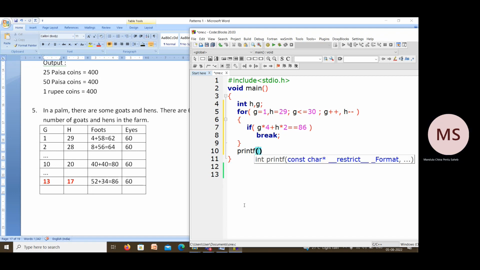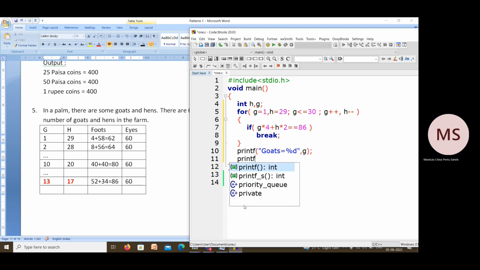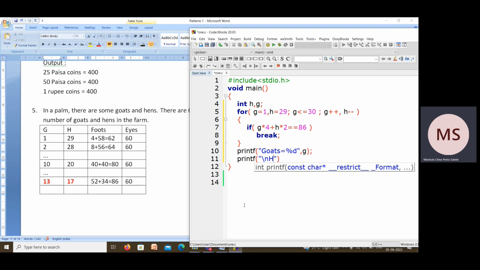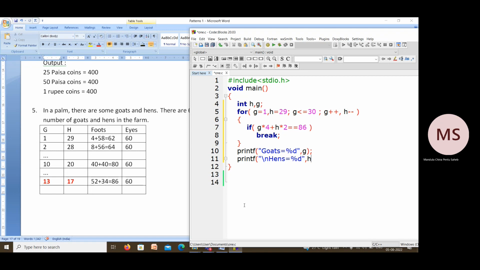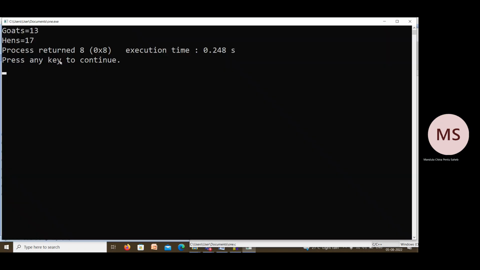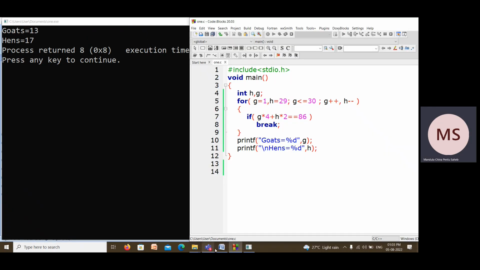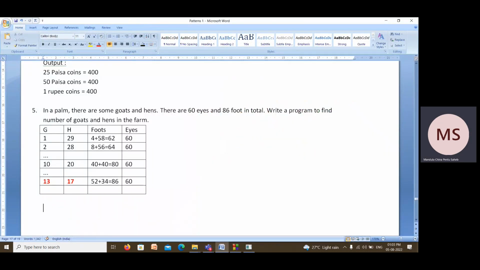Now print total number of goats equal to percentage d comma g. Print total number of hens equal to percentage d comma h. So it is the answer for this. Now execute this program. Got it? Total number of goats equal to 13. Total number of hens equal to 17. Got the answer? Yes, we got the answer. So in this way, you have to find the solution for this.